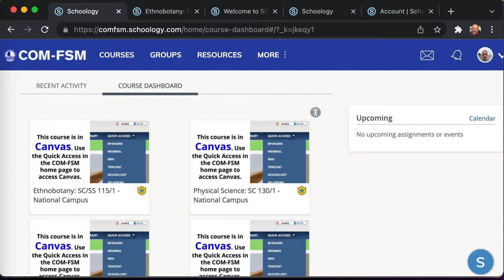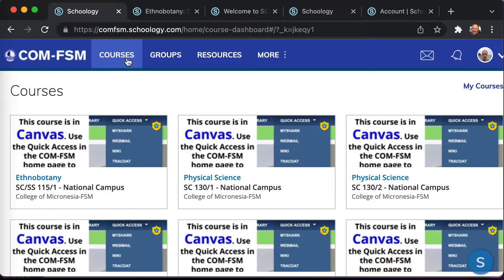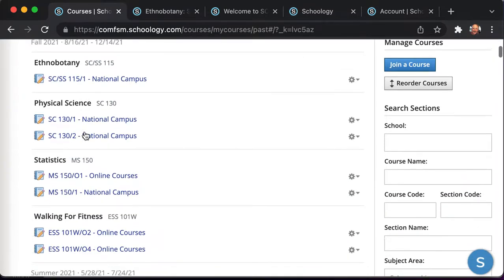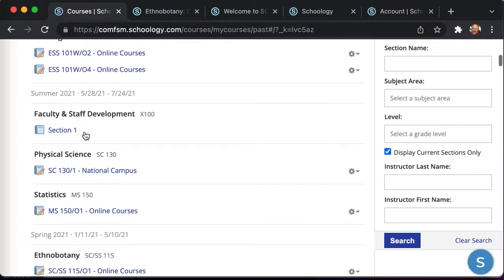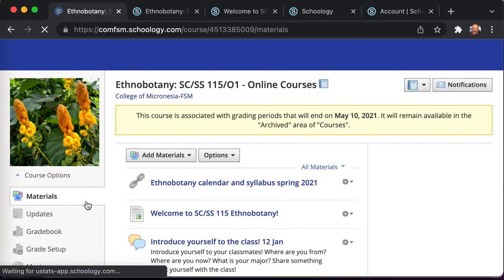In this video, I'll be showing you how to move material from Schoology over to Canvas using an export and import process. I'm going to use the drop-down menu in Schoology here and go over to My Courses on the far right. Here I'm going to click on Archive to get at my previous courses.